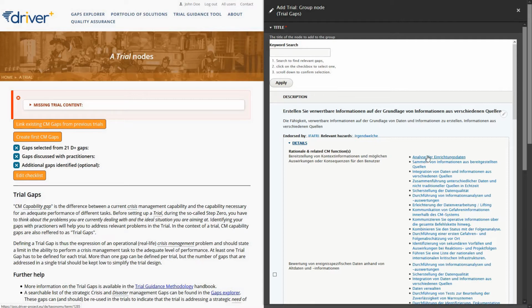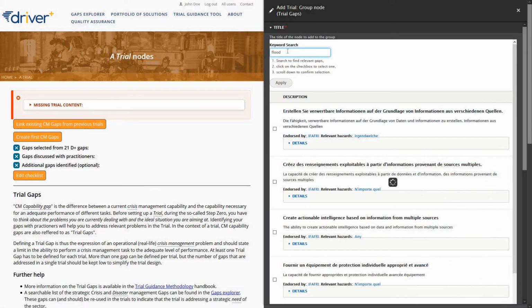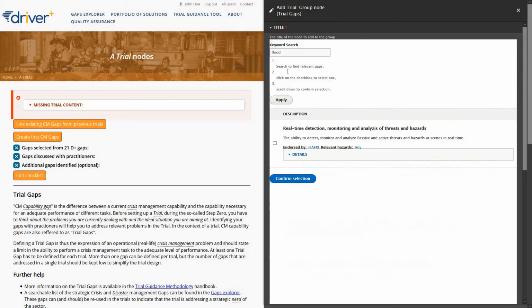All gaps defined with the help of the TGT are tagged with terms from this taxonomy, which makes it possible later on to see if there are solutions listed in the portfolio of solutions that might help in bridging these gaps. Session 6.2 of this training module about the portfolio of solutions explains in more detail how innovative solutions in the crisis management domain can be related to the crisis management taxonomy.